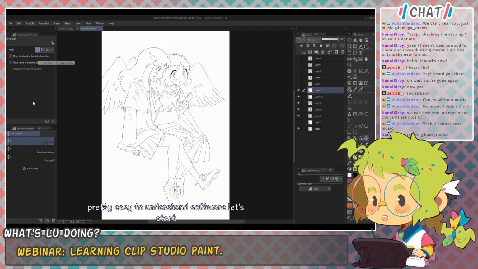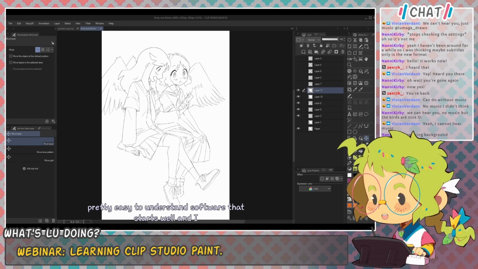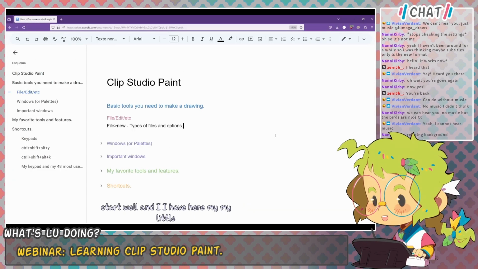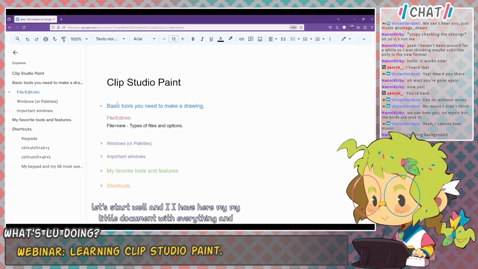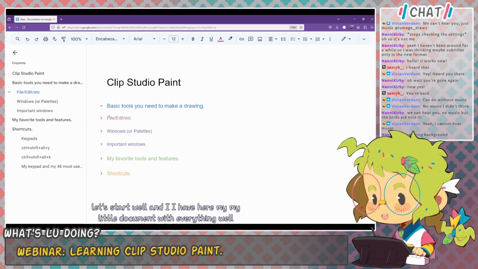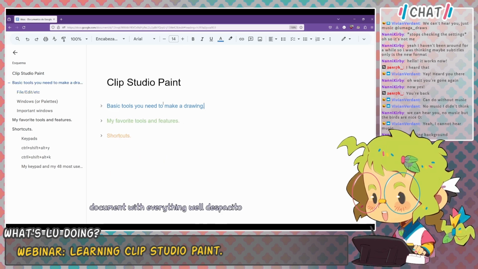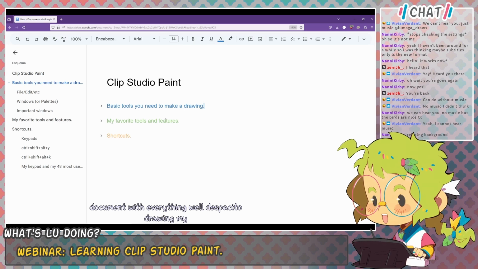Let's start. I have here my little document with everything. Well, Clip Studio, basic tools you need to make a drawing. We have this section, basic tools you need to make a drawing. My favorite tools and features, that was something someone asked. And then shortcuts, because I like shortcuts, and it's kind of my perfect section. I know it always has been.